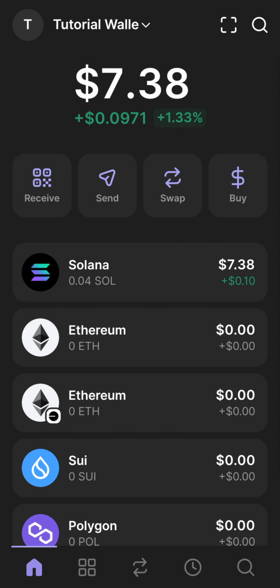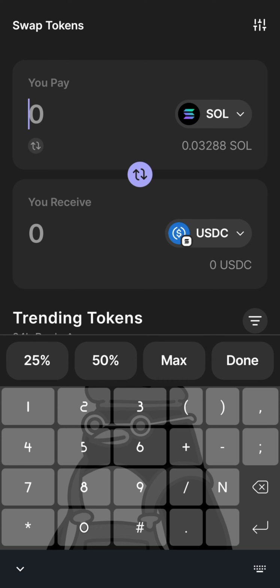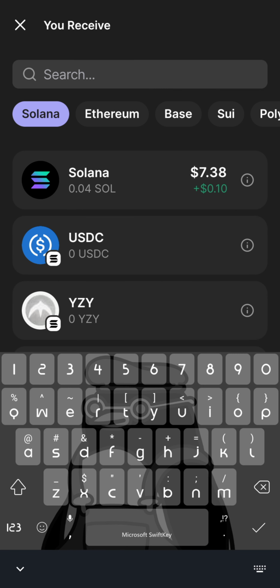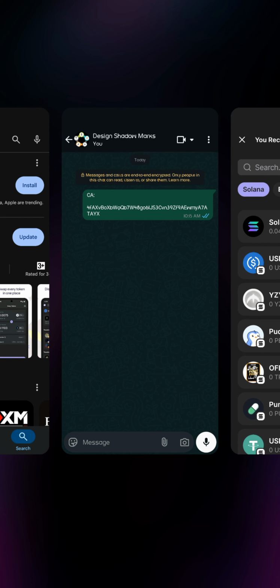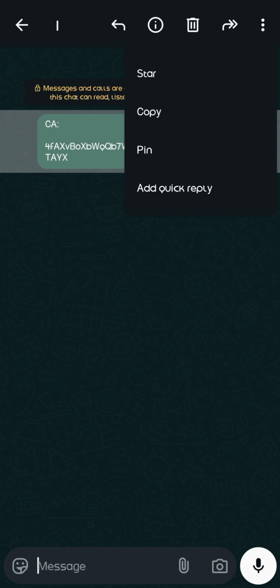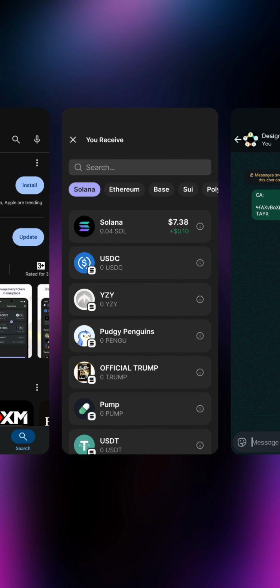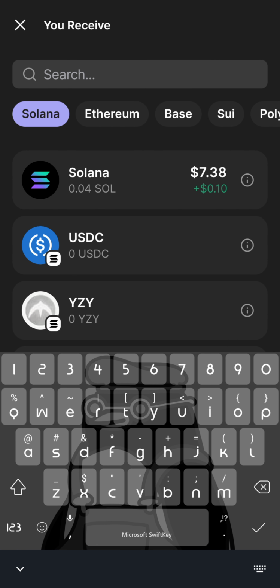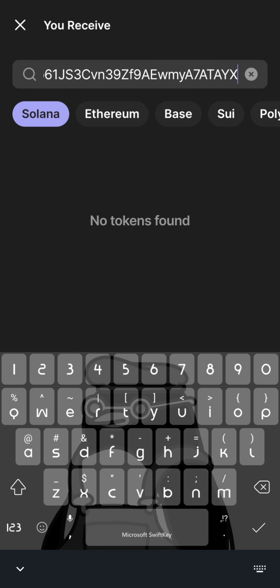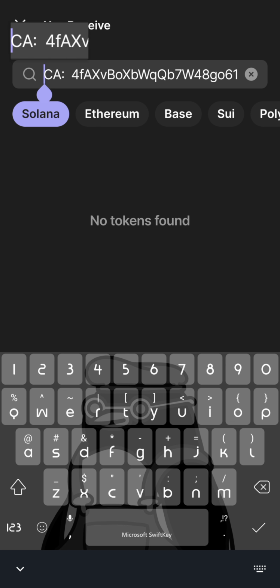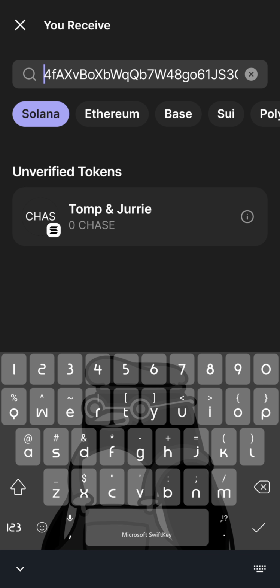So now the next thing is how to swap, and I would be willing to swap Tomp and Jurrie. Let's get the token address. So this is the token address, copy. Now some of you would copy the CA, which means contract address, with the main address. If you paste it here, it will not show anything valid. So what you have to do is delete that CA and those spaces, leave no space. Now it's saying unverified token, do not mind it, it's verified. So just click on Tomp and Jurrie.